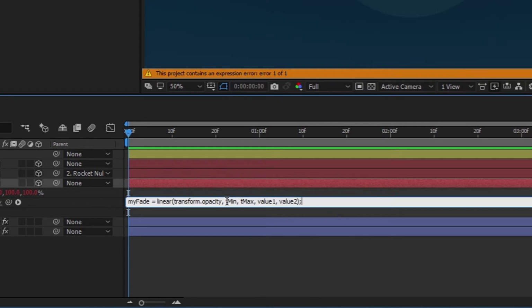Next, I'm going to select tMin, which is the minimum input value, and I'm going to change that to 0. And I'm going to select tMax, and change it to 100. The reason for these two numbers is because opacity ranges from 0 to 100 as our input, and it's going to remap them to value1 and value2 for our scale value. So for value1, I'm going to change this to 80 scale, and then value2, I'm just going to leave at 100 scale for now.